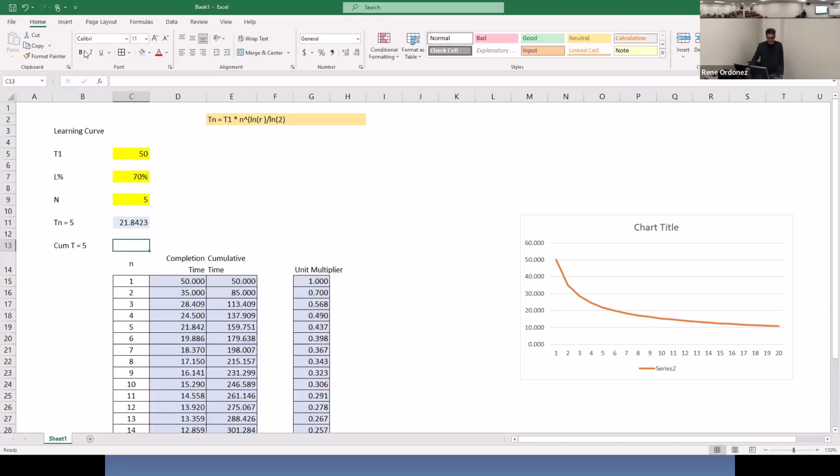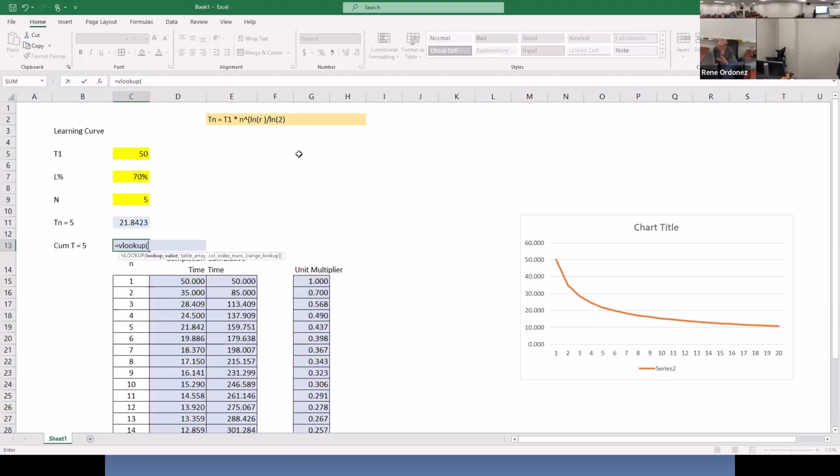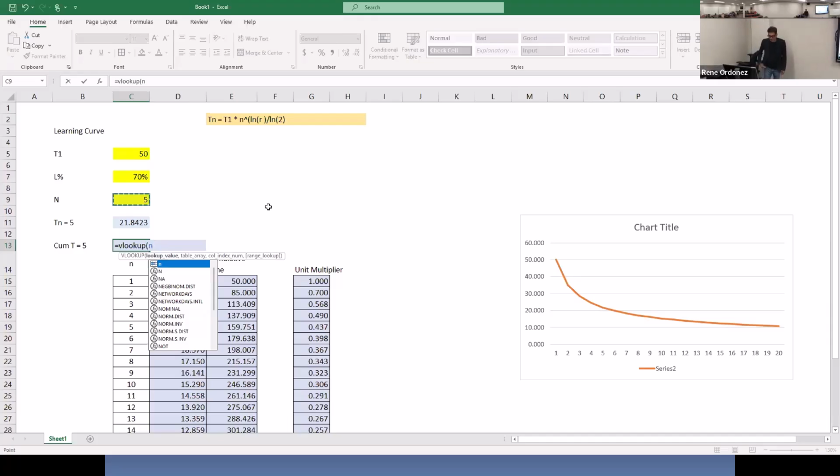Now I'm going to create a function here that will return, if I have n equal to 5, 159.751. What function will I use? We will use the VLOOKUP function. It'll identify the parameters that you need to input. The first input VLOOKUP looks for is the lookup value. What are you looking up for? I'm going to look up n, comma, and then it says table array.